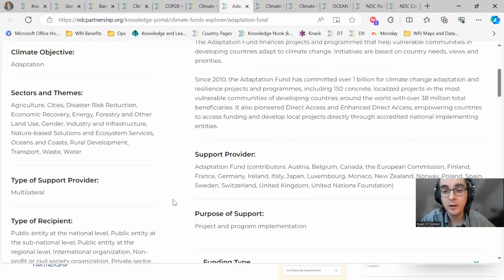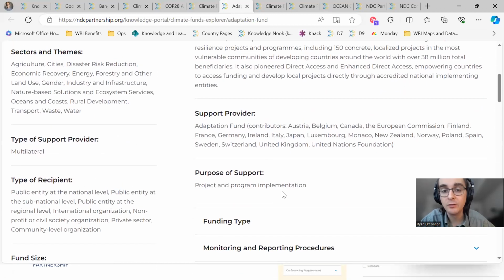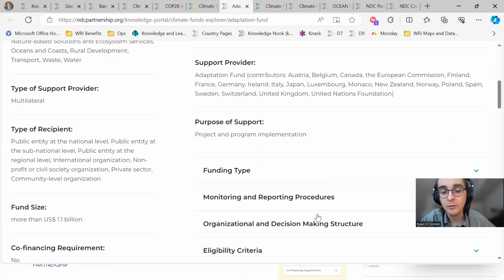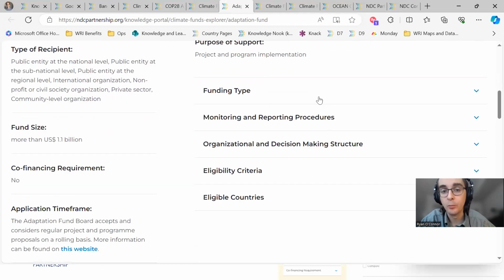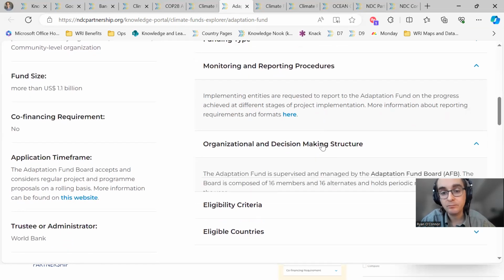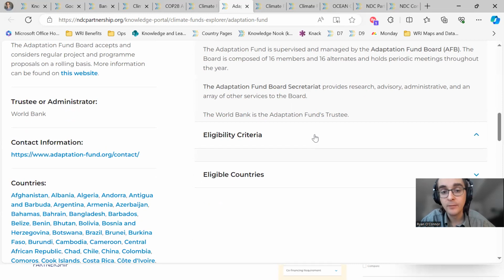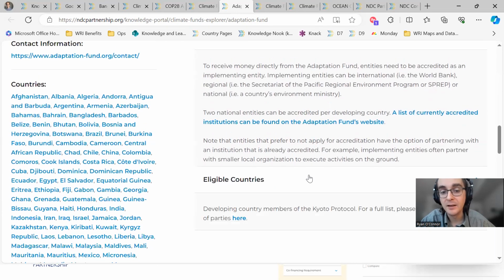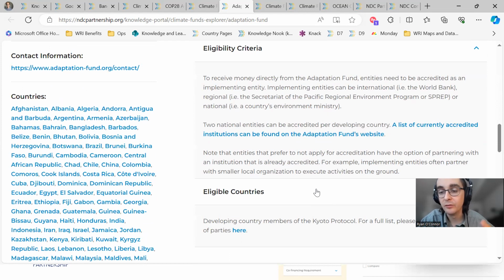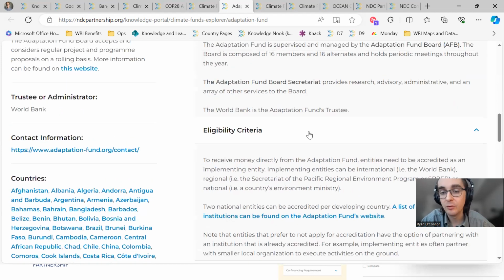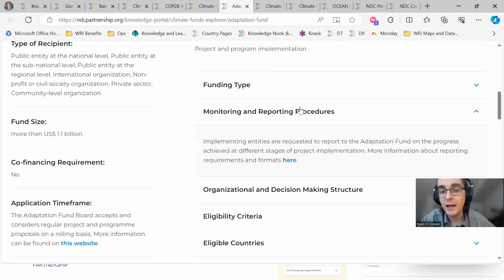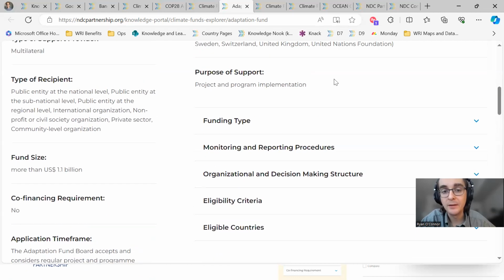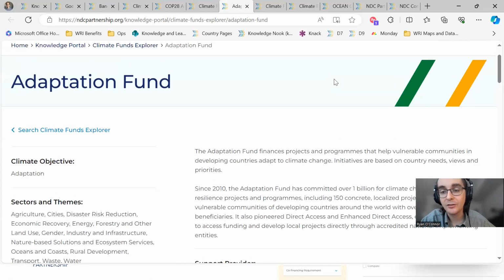As you can see, this is already a pretty extensive amount of information, but it goes even further by providing a handful of different information in various categories, including the support providers, purpose of support, the type of funding, monitoring and reporting procedures, the way the fund is organized, eligibility criteria, and eligible countries. And these are organized in drop-down menus because of how much information can be displayed. So you can navigate by these different categories and find the information that may be relevant for you to access and get information about the fund.